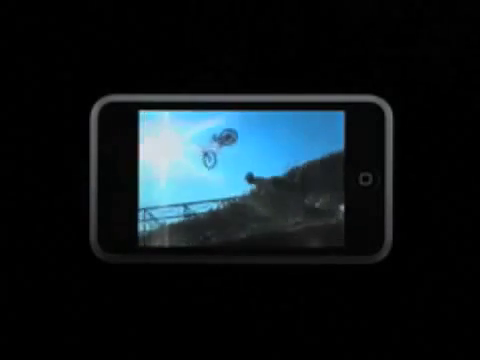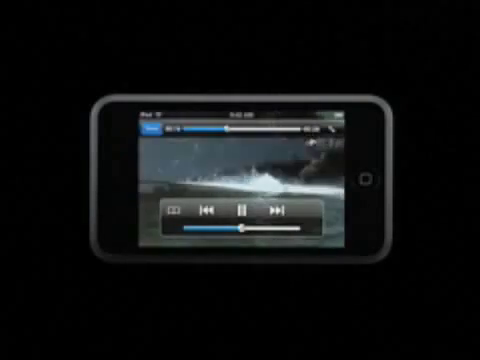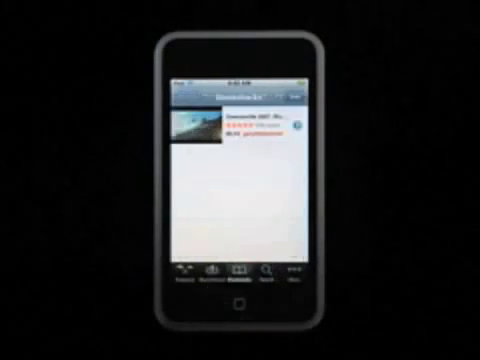If you find a video you like and want to bookmark it, it couldn't be easier. Tap once to bring up the on-screen controls, then tap here. The video is immediately added to your bookmarks.